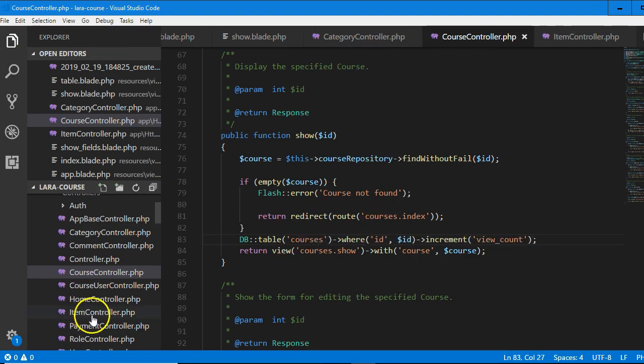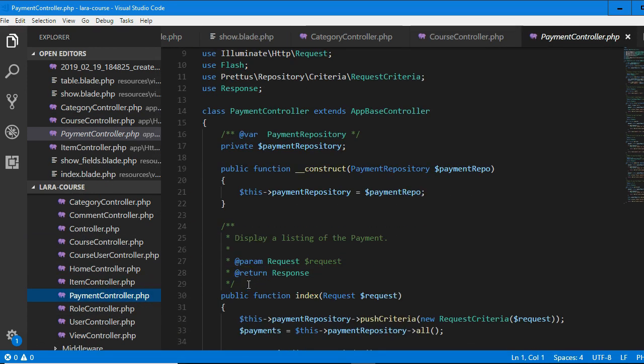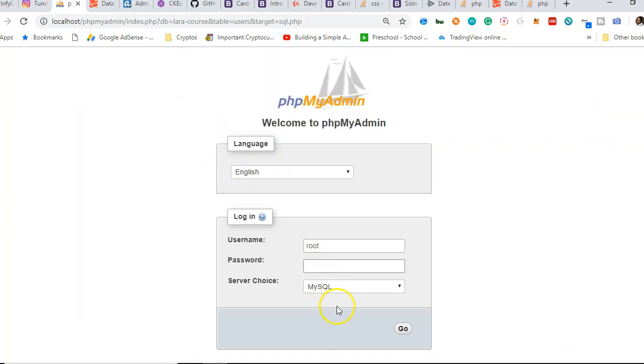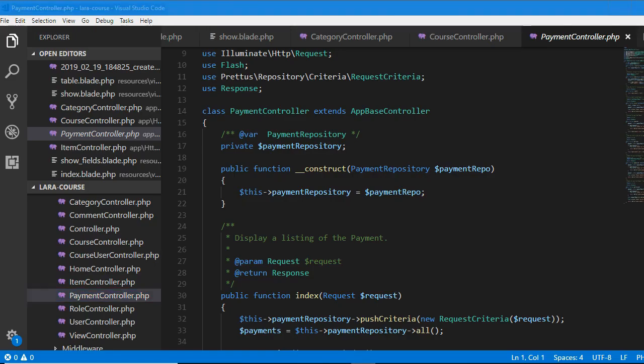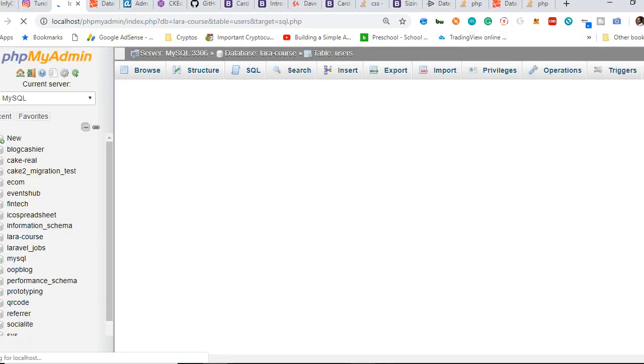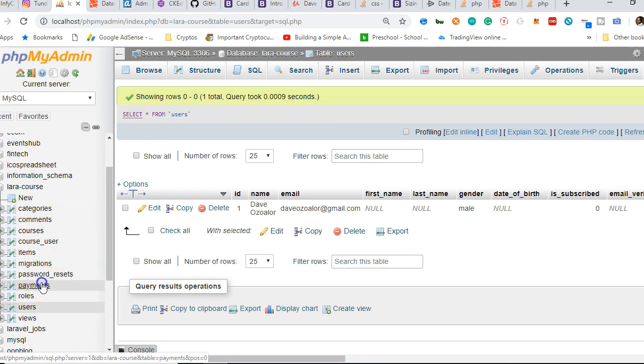All right, and then what else? Where else? Payments. I don't know if there is a view count in payments. I can't remember, but we're going to check. Okay, well, another way to check is by checking the database migration files. So we're going to go to payments just to be sure.